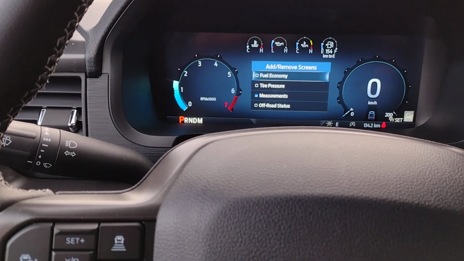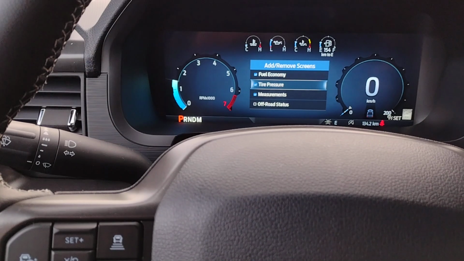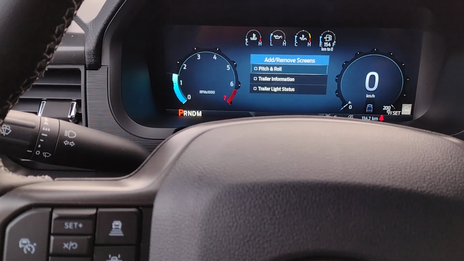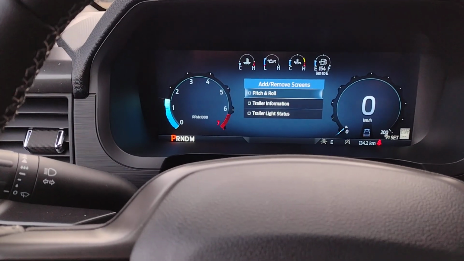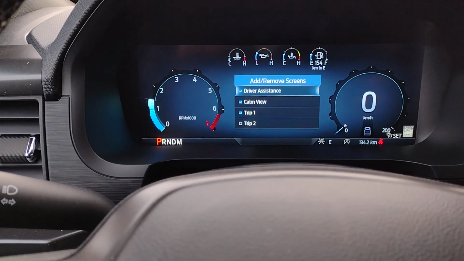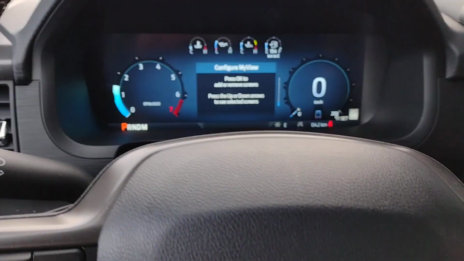And keep going. I'll put fuel economy in as one of the choices. Tire pressure, always nice to know. And so you can pick and choose. If you're going off-road, pitch and roll, trailer information, trailer light status. So now you've gone through all of those, you're going to hit the back arrow.